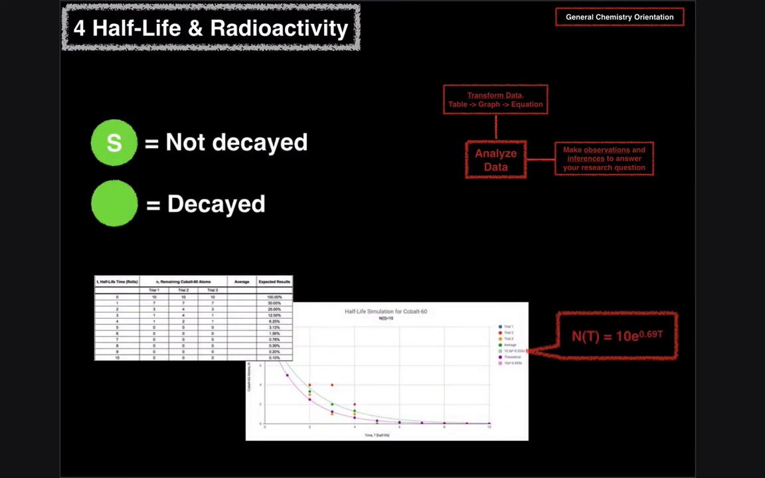In Chapter 4, you'll simulate the radioactive decay of cobalt-60 using Skittles or M&Ms. The half-life passes each time you toss your Skittles on the table, and every Skittle that lands label side down represents radioactive decay from cobalt-60 to nickel-60. So you'll collect your data in a table, you'll transform that into a graph, and then you'll run a regression to find a line of best fit for your graph.